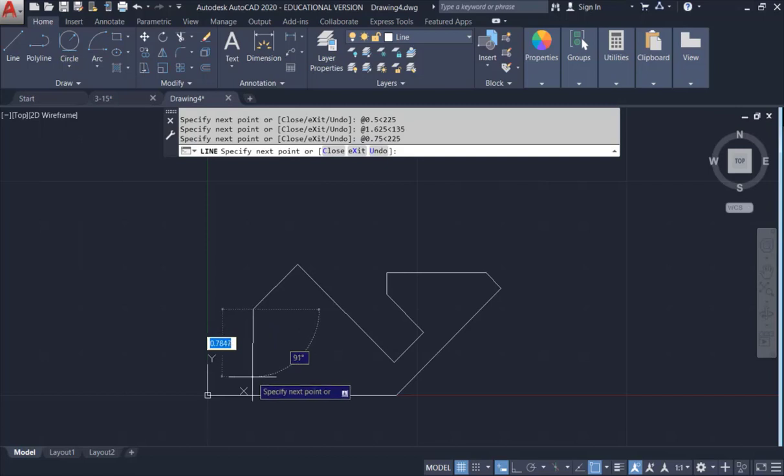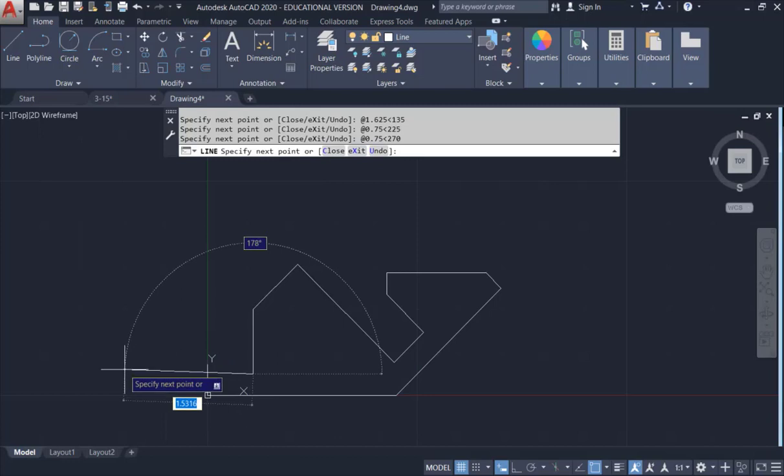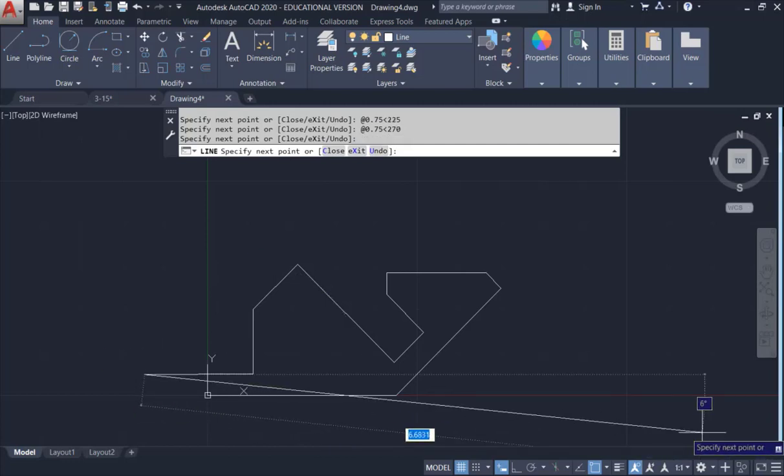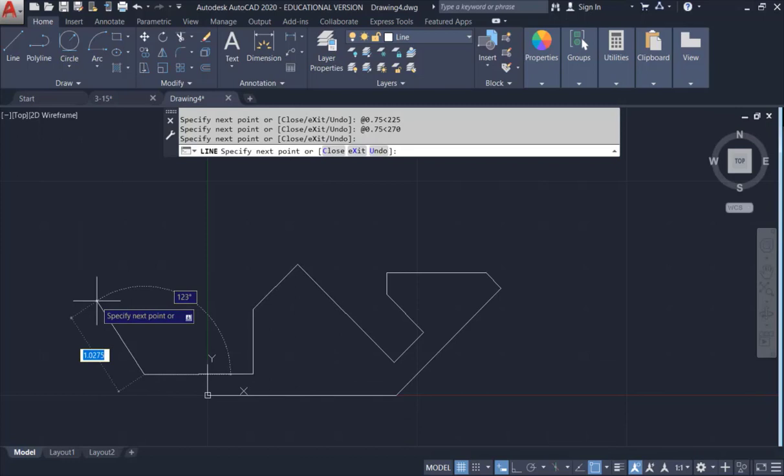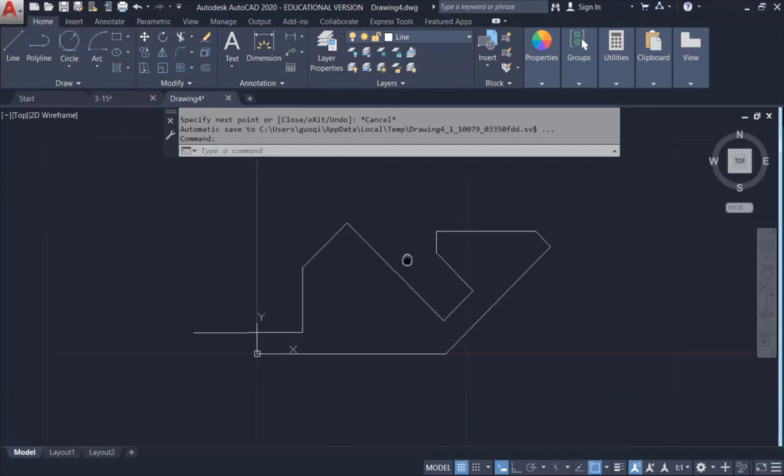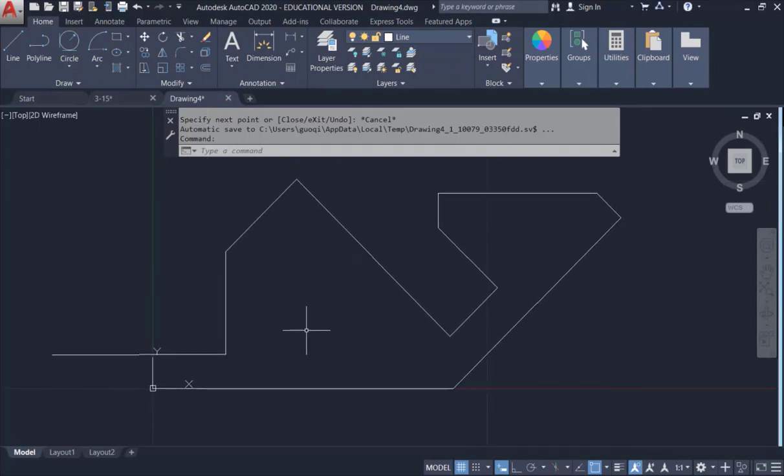Then we're going to move straight down. The length is 0.75, less than, and the angle is 270. Does that make sense to you? 270. Then hit enter. Then you're going to move to the left. You don't need to worry about the length because we haven't learned it yet. You can just give me any random line and hit the escape key after you're done. Then this is the answer.